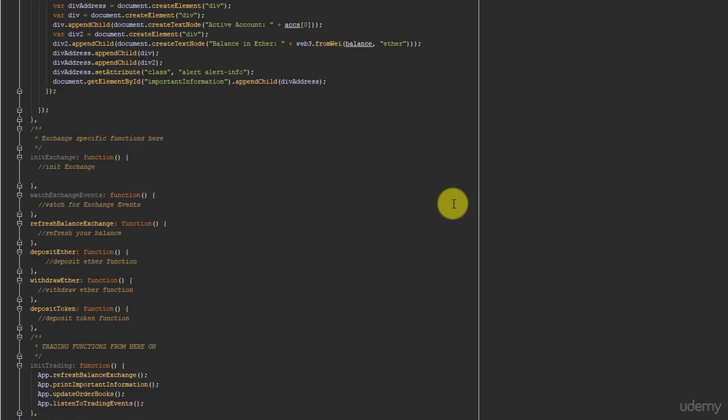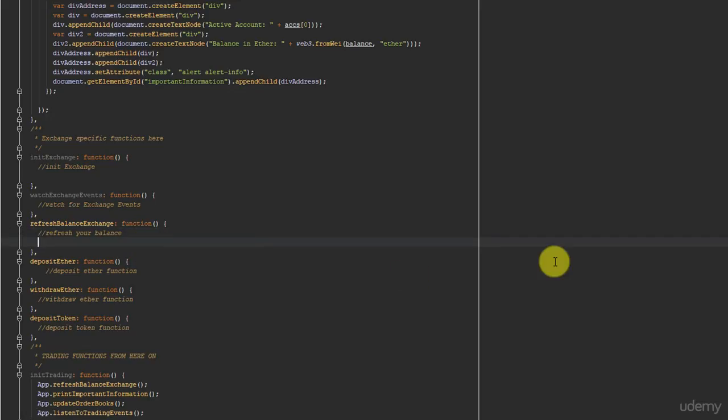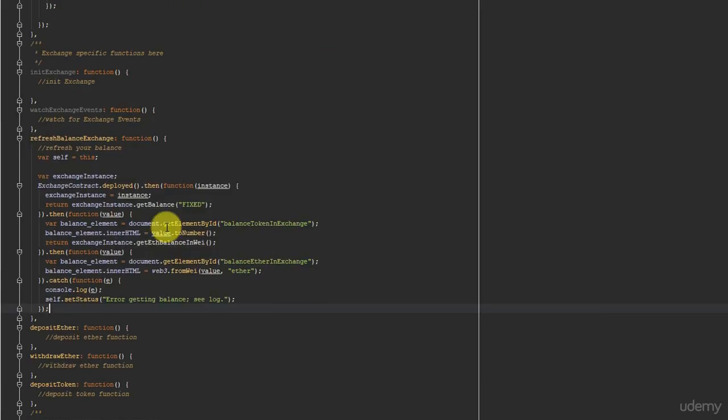Now, to get the balance of the tokens and ether in our exchange, that is extremely straightforward. First, we have to get the exchange instance, and then we call both the get balance and the get balance in wei functions. And I've already prepared that, and I will show it to you in a step-by-step manner. Now, first we get the exchange contract's instance, then we call the get balance for the fixed supply token, and we are going to call this symbol name for our fixed supply token always FIXED.